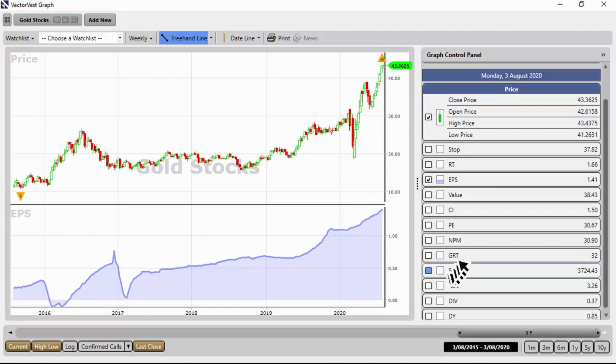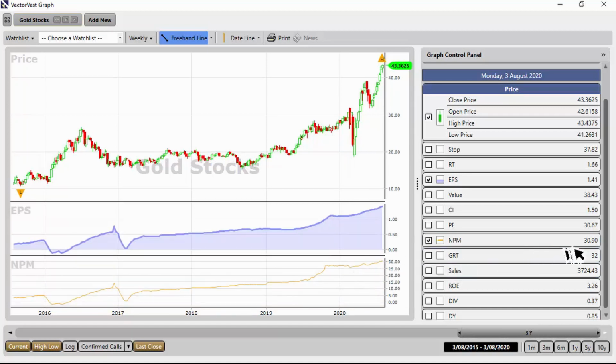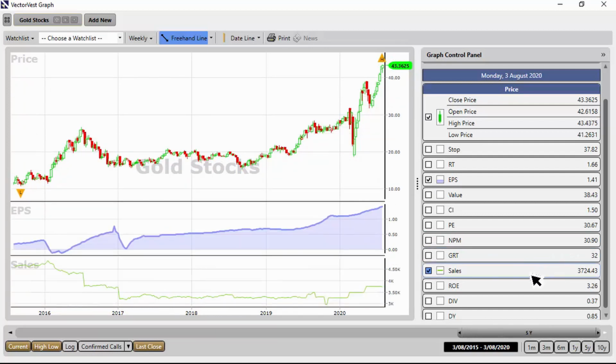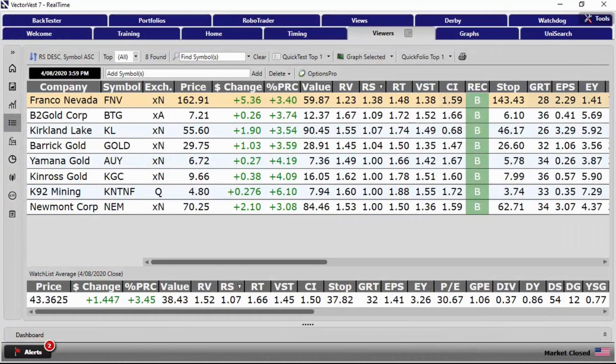Okay, just on that there, look at the net profit margin coming through, 30 cents in the dollar. If I look at the sales taking place, all right, this is in millions, 3724 mil. Okay, great set of earnings, strong net profit margin kicking in. Let's compare and contrast that again back to Australia in wrapping up here.